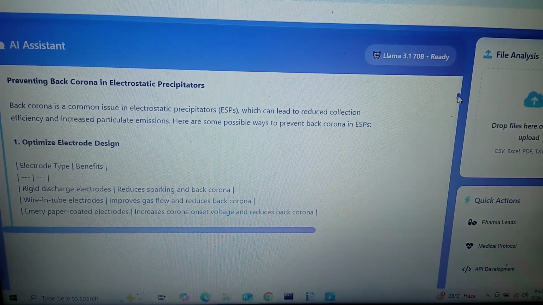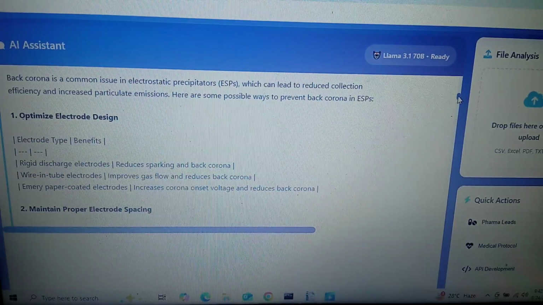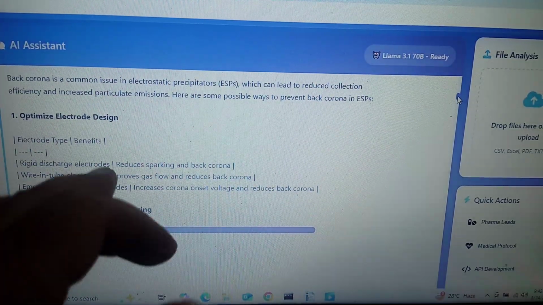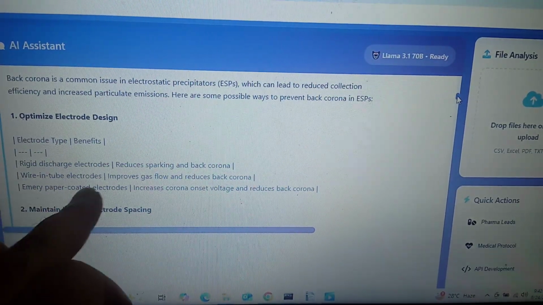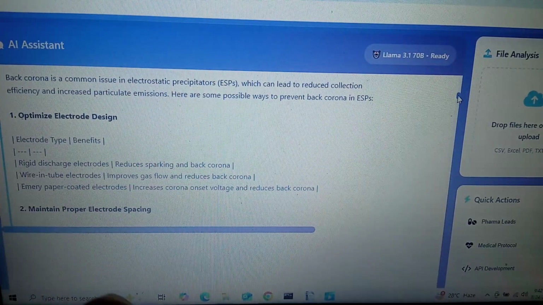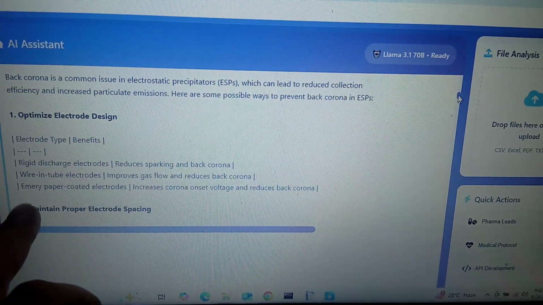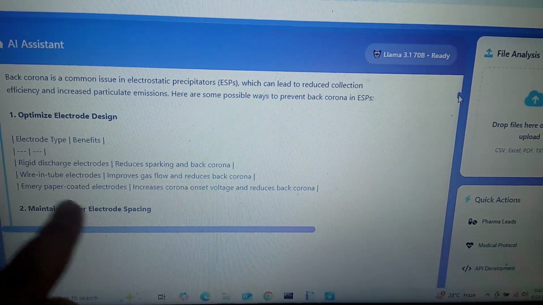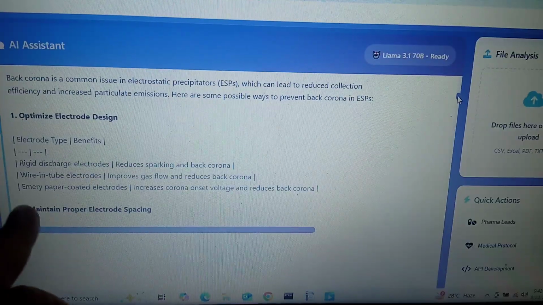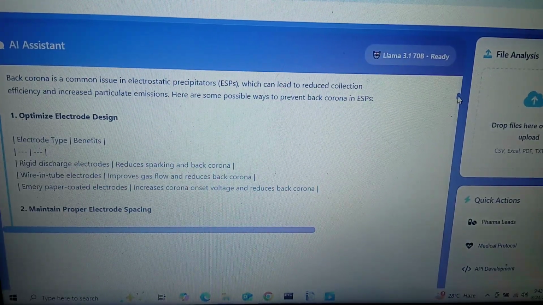So see, first it has given the first point: optimize electrode design. Discharge electrodes, not loose wire. There are many types of electrodes, 30, 50 different types, even more than 50. So it has written wire-in-tube electrodes are the best ones to reduce back corona. Now the electrode should be covered with mat paper. No other LLM is giving this. I have tried. You try.